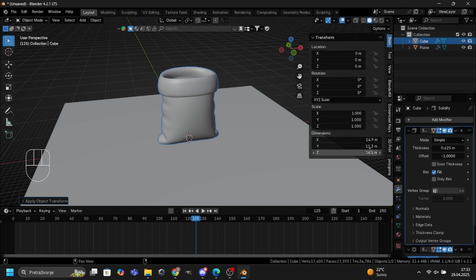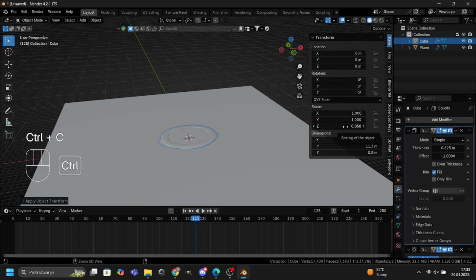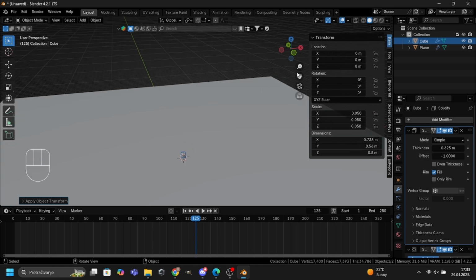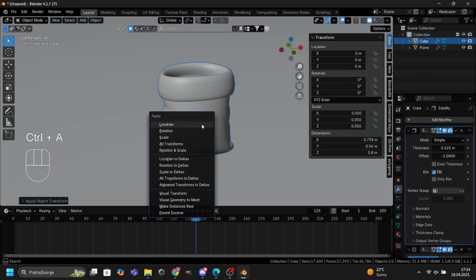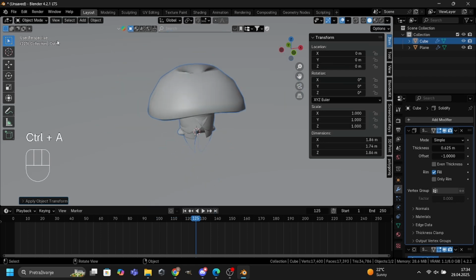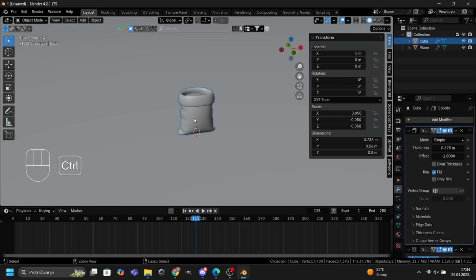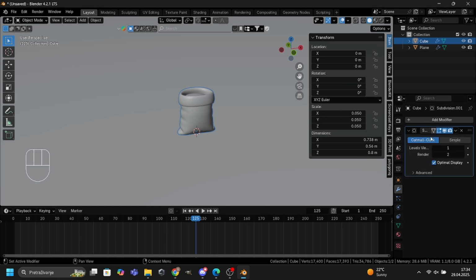Press N to open the sidebar on the right, go to Item, Dimensions. Change Z to 0.8 meters or any other number you want for your sack height. Hover over the scale, Z is 0.050 in my case, and just press Ctrl plus C to copy it and paste it to X and Y with Ctrl plus V. Press Ctrl plus A to apply scale and this will happen. We need to apply the Solidify modifier first, then we can apply scale. So first apply Solidify and then apply scale with Ctrl plus A.